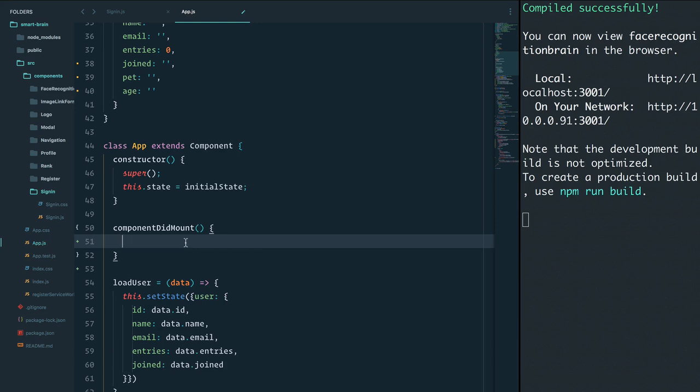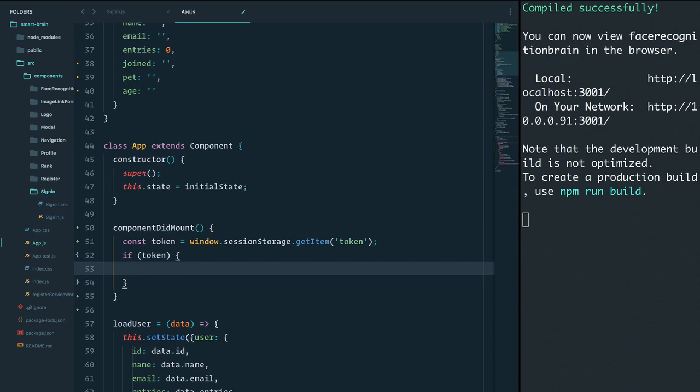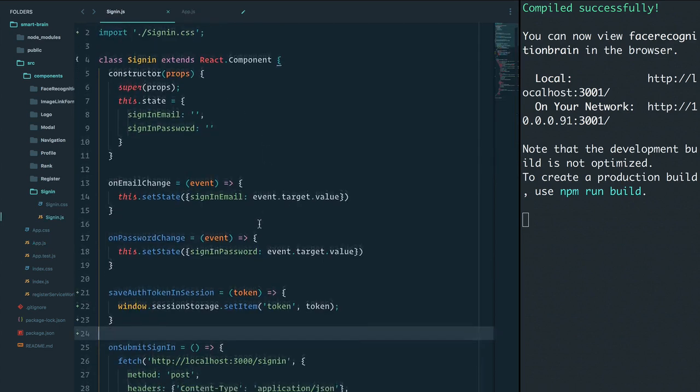And in here, we can simply do a const token. And we're going to check the session storage. We're going to say window.sessionStorage. And in here, we're going to say get item instead of set item. And we're simply going to get the token that we have, if they have a token. Now within here, we'll simply say if there is a token, well, in that case, just fetch us a new thing. And this new thing is going to be our sign-in endpoint.